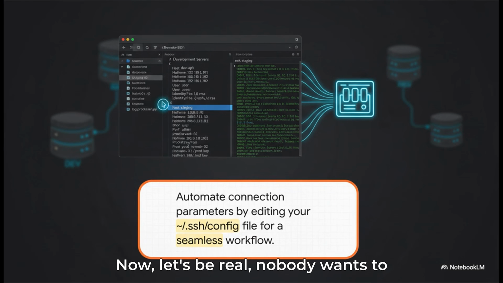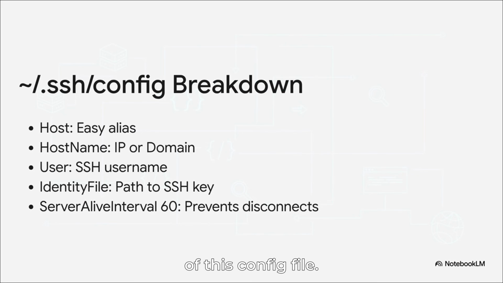Now, let's be real, nobody wants to be typing out connection strings and IP addresses every single time they want to look at a staging server. So we're going to act like pros and use an SSH config file. The extension seamlessly taps into your local SSH config, which basically acts like a speed dial directory for all your remote boxes. Let's quickly break down the anatomy of this config file.